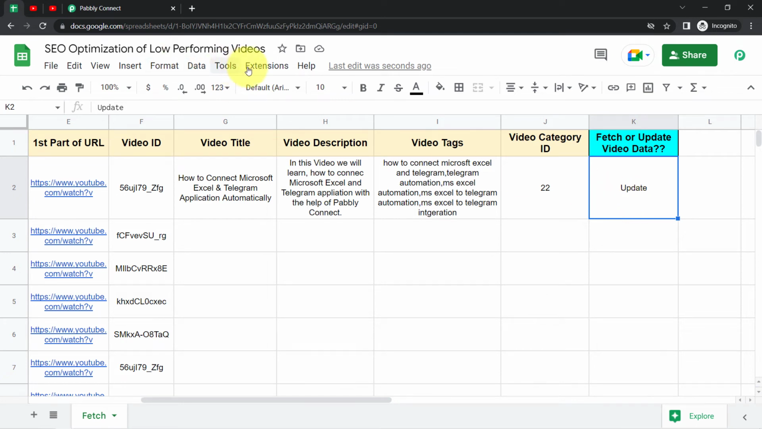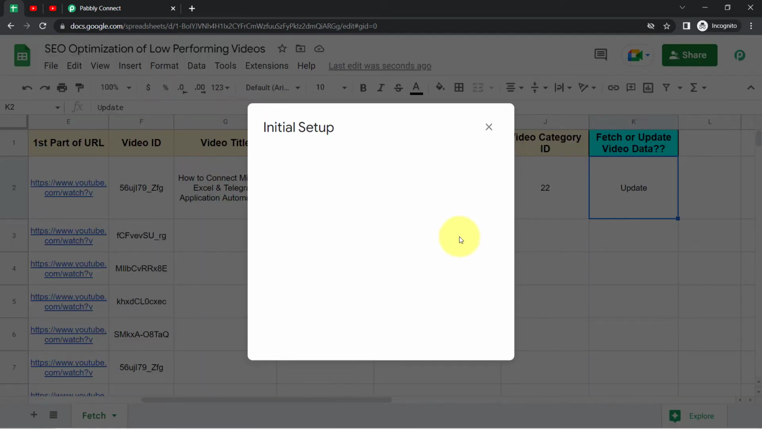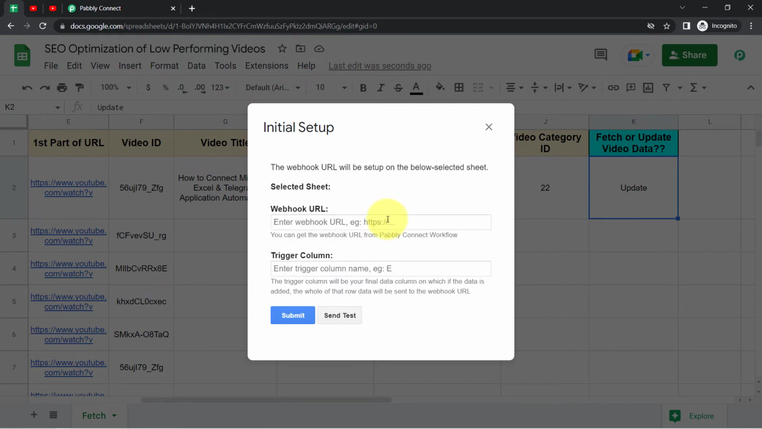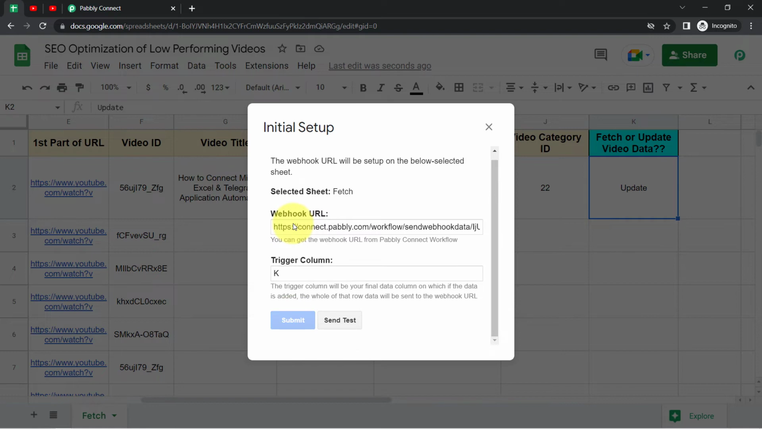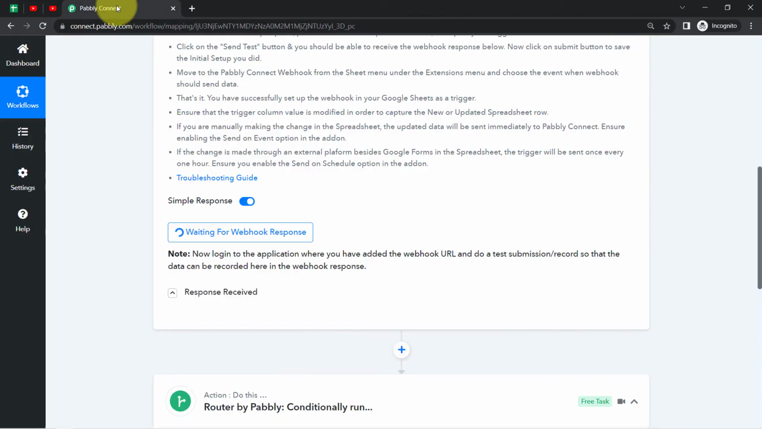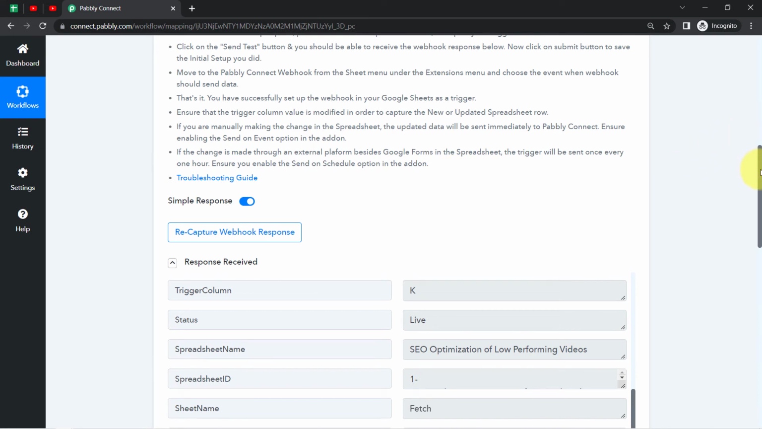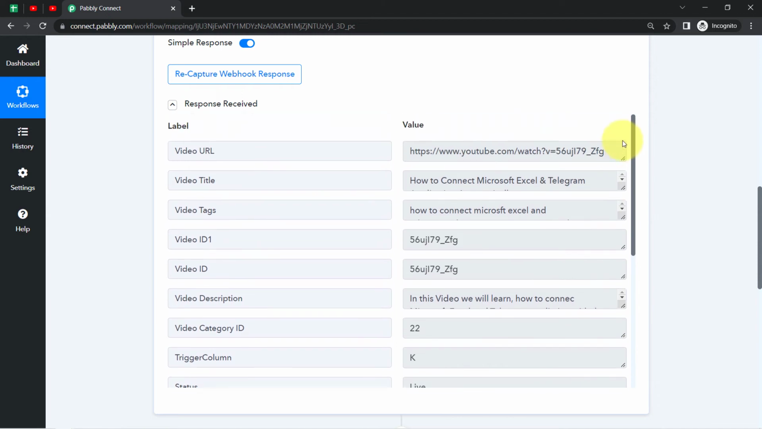Okay, so you will have to click on this extension, click on Pabbly Connect Webhooks add-ons, click on initial setup once again, and here you will have to send this particular data which we have recently added in the Google Sheet once again. So simply click on this send test button, and you can see the test data sent successfully. Click on submit. Again, the setup is configured successfully. Close it. Coming back to Pabbly Connect, and yes, we have the fresh data also. We have the updated data also.